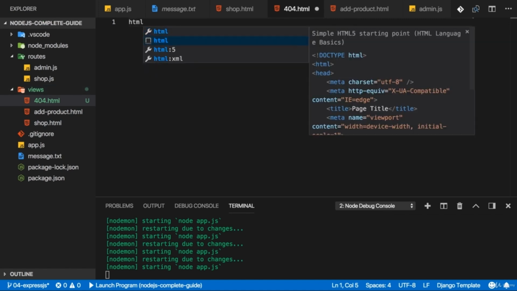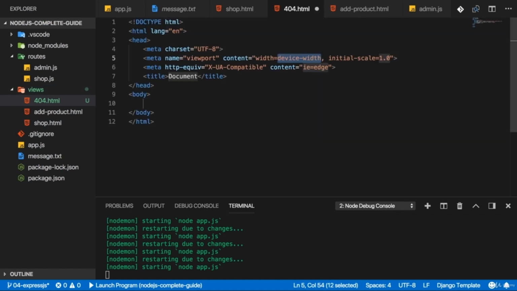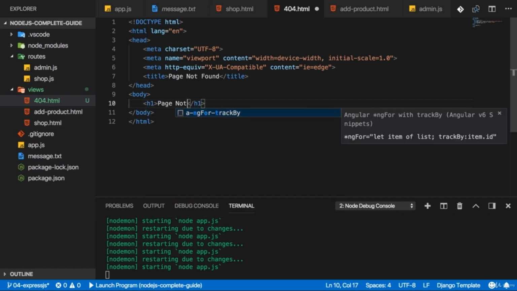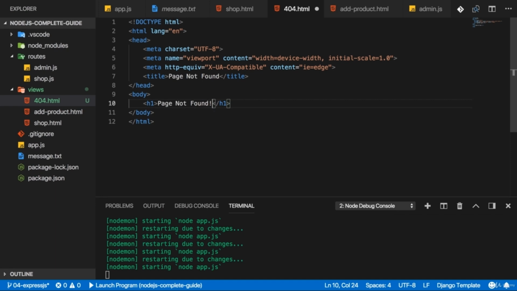I'll then create a new HTML5 skeleton with the help of Visual Studio Code here. And then here, I'll name this page not found. That sounds like a fitting title. And now you can get, of course, really creative here. I will in the end just add an h1 tag where I say page not found. Obviously, you can add more content here if you want.